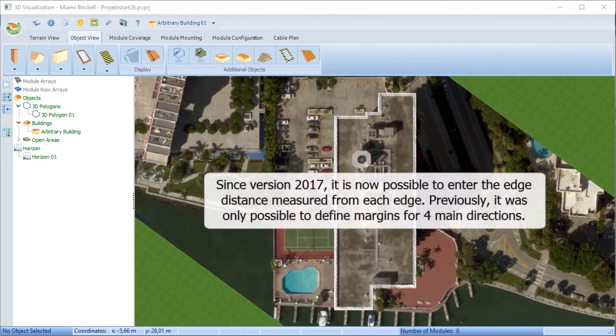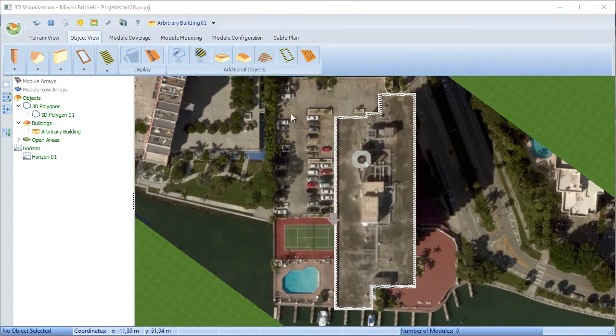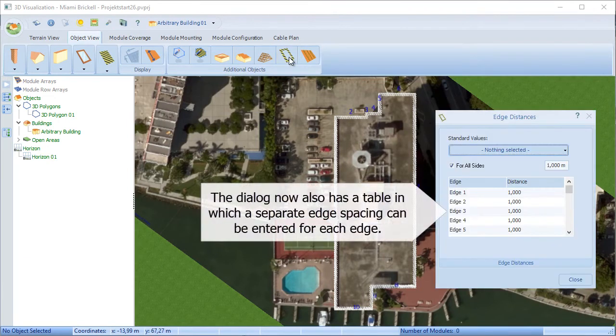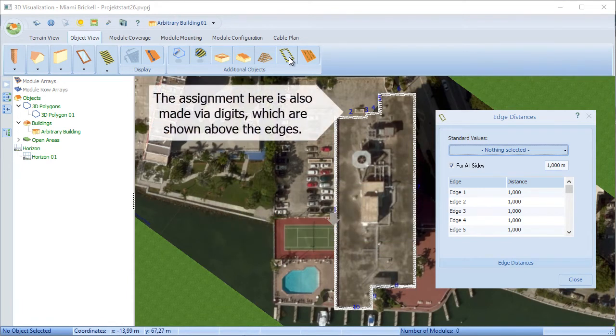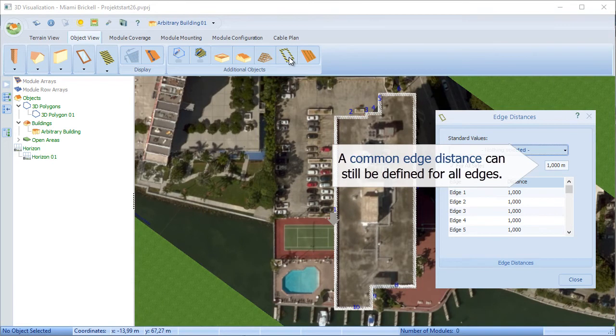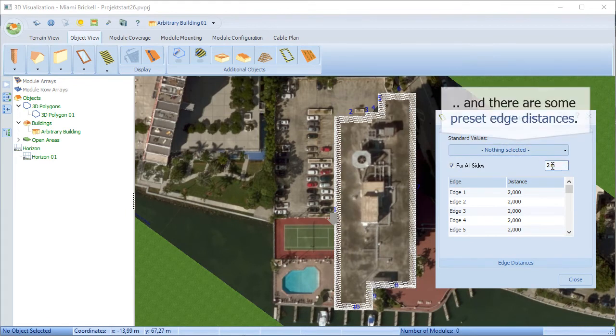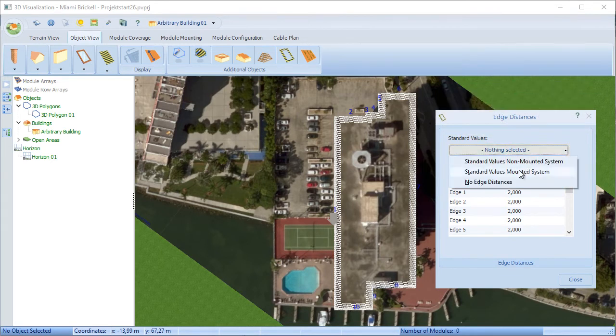Anyway, we're going to remove those modules and get into a little more detail of setting out edge distances, which was previously only possible on the four main parts of the building, but with polygons you have lots of edges, so now it's possible to detail each edge and whatever edge distance you'd like on those edges. You can either keep it as it is, which is a tick box on for all sides, and then you have a common edge distance for all the edges, or you can deselect that tick box for all sides, and then you can adjust it. You've got preset values as before with the drop down box, which has just been shown.